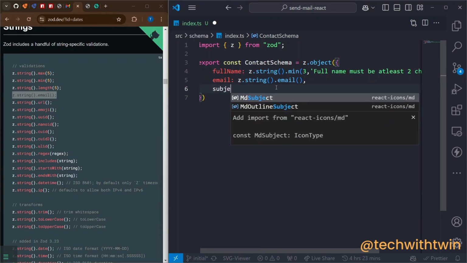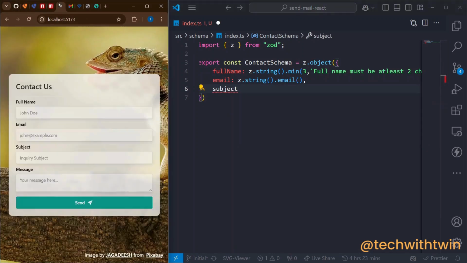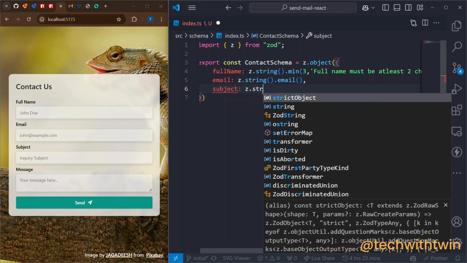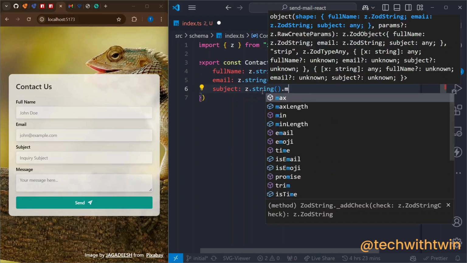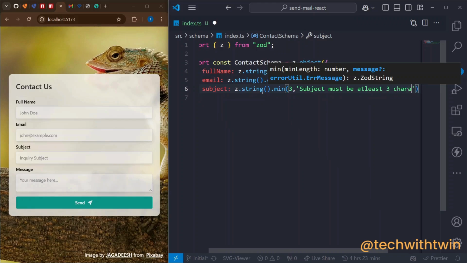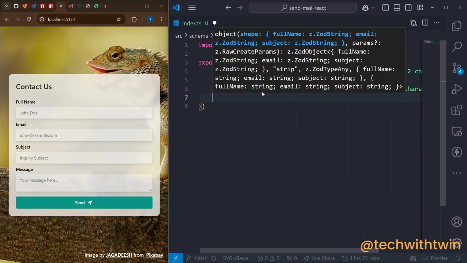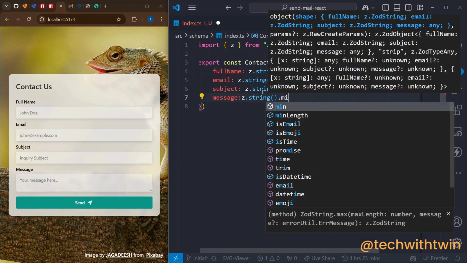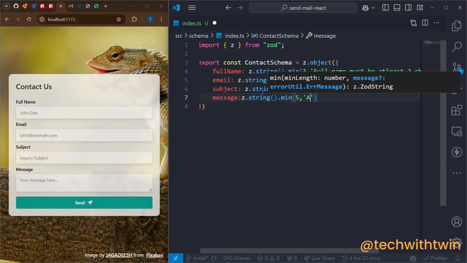Next is the subject. For the subject, we can do a z.string. This one is a string, and then you can give it a minimum of 3 characters. You can say subject must be at least 3 characters. Then the final one is the message. You can say z.string.min(5), and then we can say at least 5 characters required.